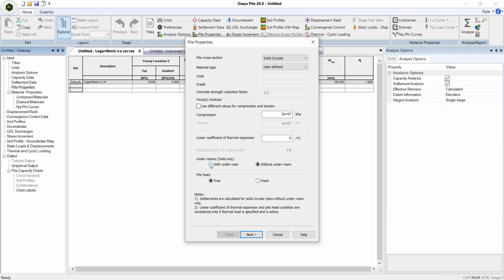You will need to choose whether the pile is with underream or without underream, whether the pile head is free or fixed.